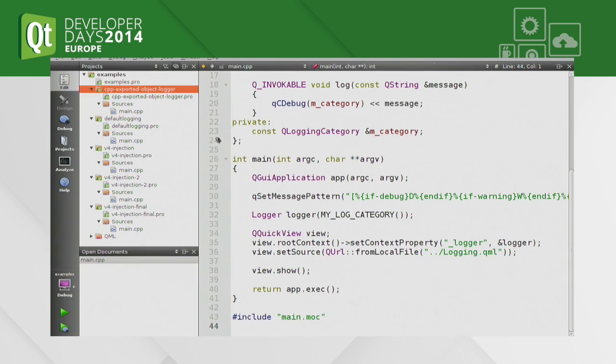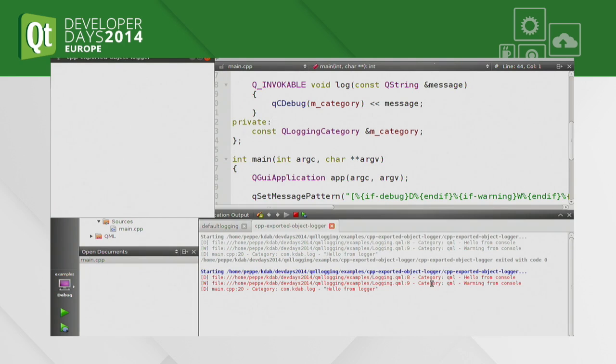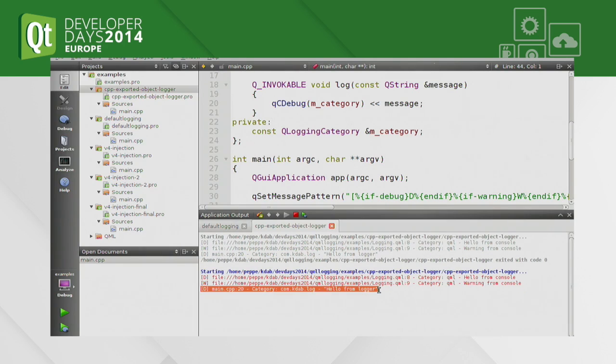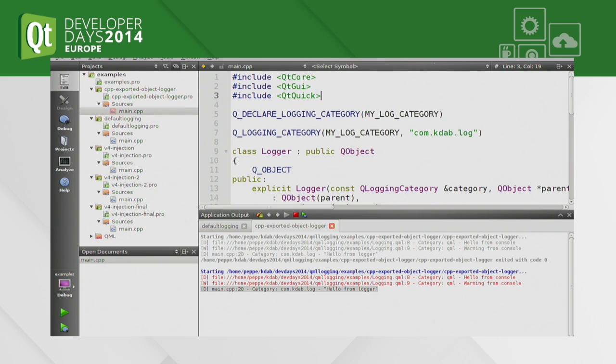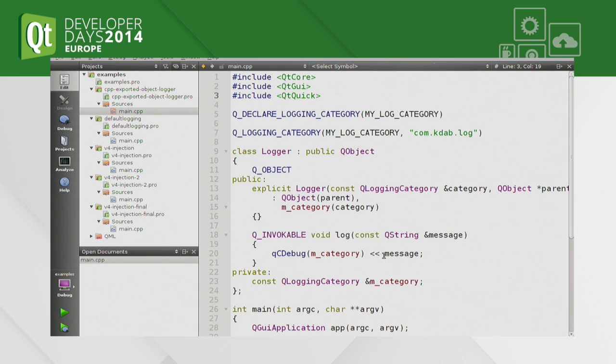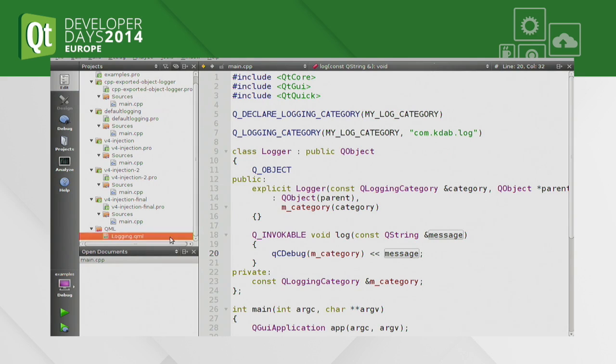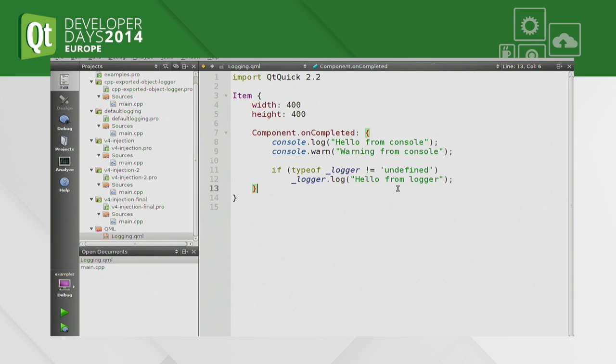But you can already spot the problem with this thing. If you can read that, the problem is that we got everything fine, but the source code information was lost. That's because the logging is actually happening here inside my main file. So I got the information that I'm logging from main.cpp line 20, which is exactly here. I totally lost the information from the QML file. If I take a look at the QML, I'm simply doing logger.log, "Hello from logger".